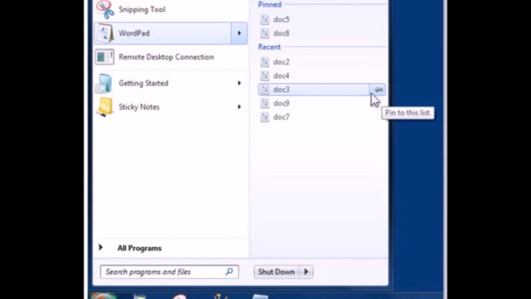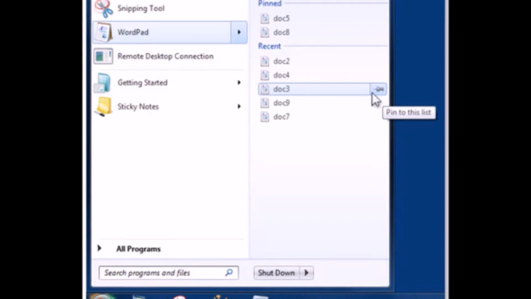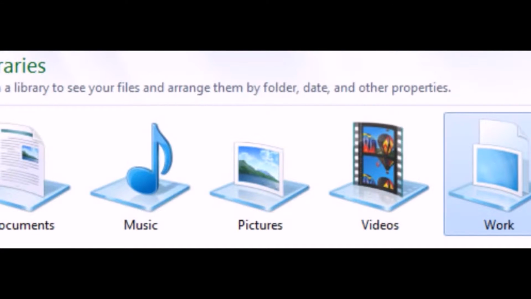Jump lists are a list of recent elements such as files, folders, or web pages organized by the program that is used to open them. Windows permits opening this type of elements with jump lists to access them in an easy and quick way. Windows 7 also has 4 libraries: Documents, Pictures, Music, and Video.